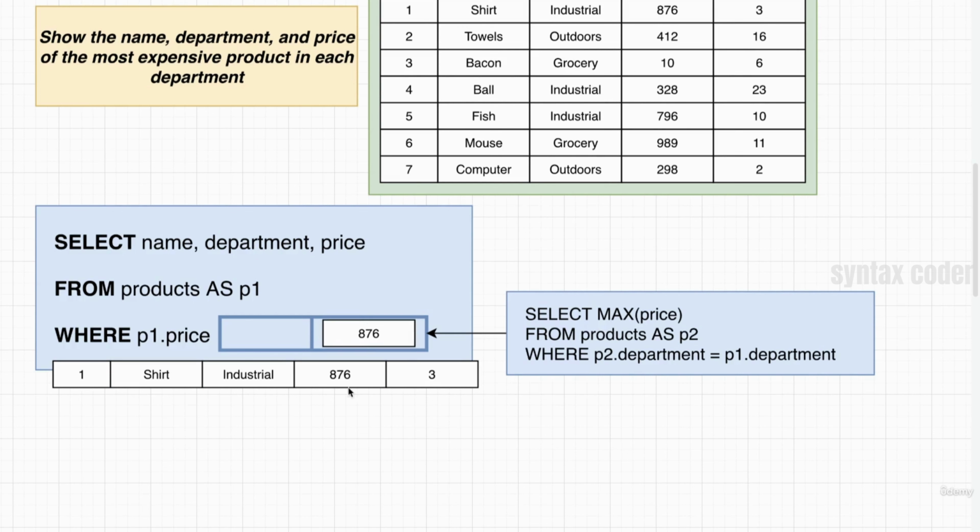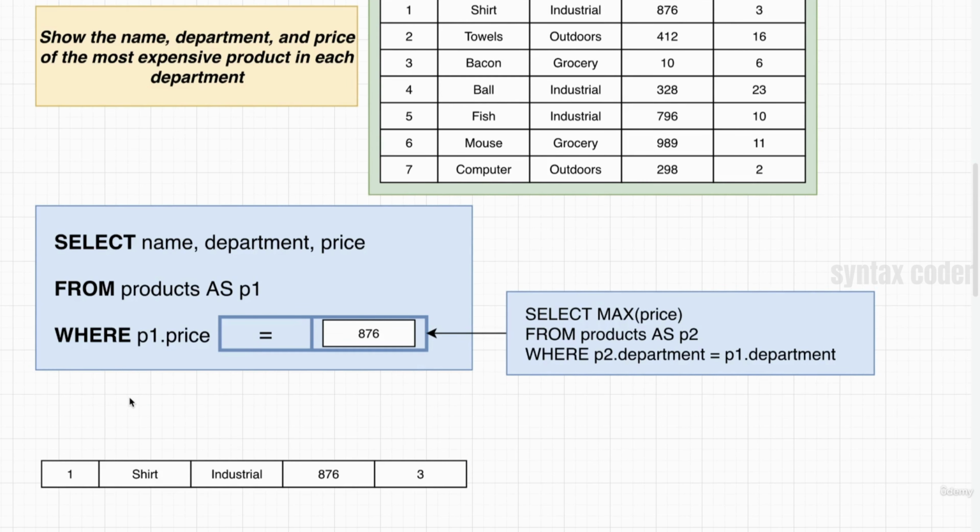So now, all we have to do is apply some kind of operator right here that's going to decide whether or not we want to hold on to this row. So we're going to say if P1's price is equal to the max value that just came out of the subquery, then let's hold on to this row. Well, in this case, 876 is equal to 876, so we're going to hold on to that row.